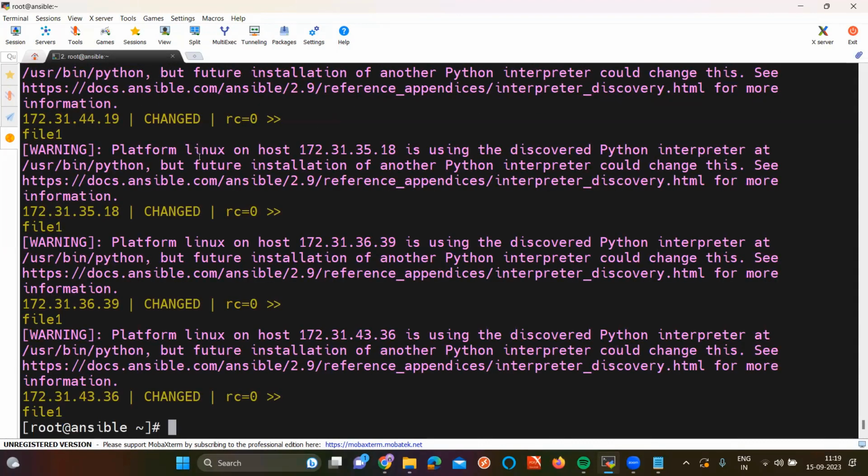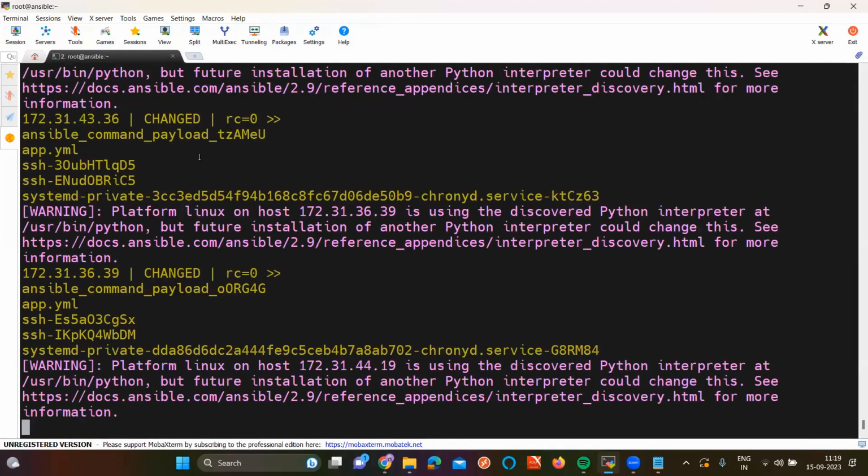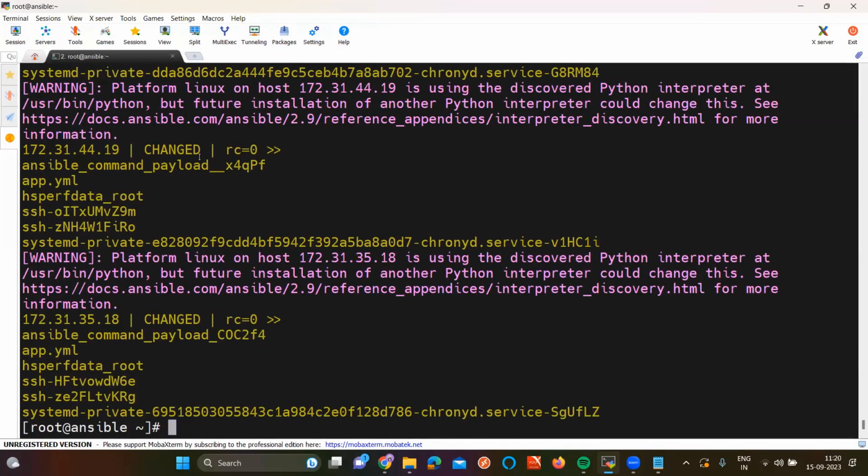Are you seeing app.yml? We need to give what? Basically, whenever I give ls, it is going to check the root folder by default. But where did you copy the file? Temp. So we need to give slash tmp. Now in tmp, are you seeing app.yml, sir? Seeing the file or not?